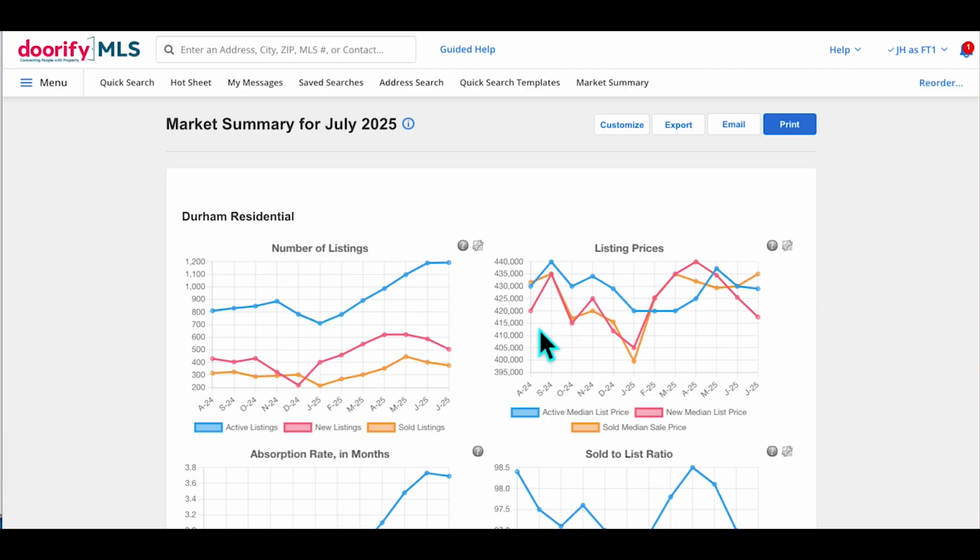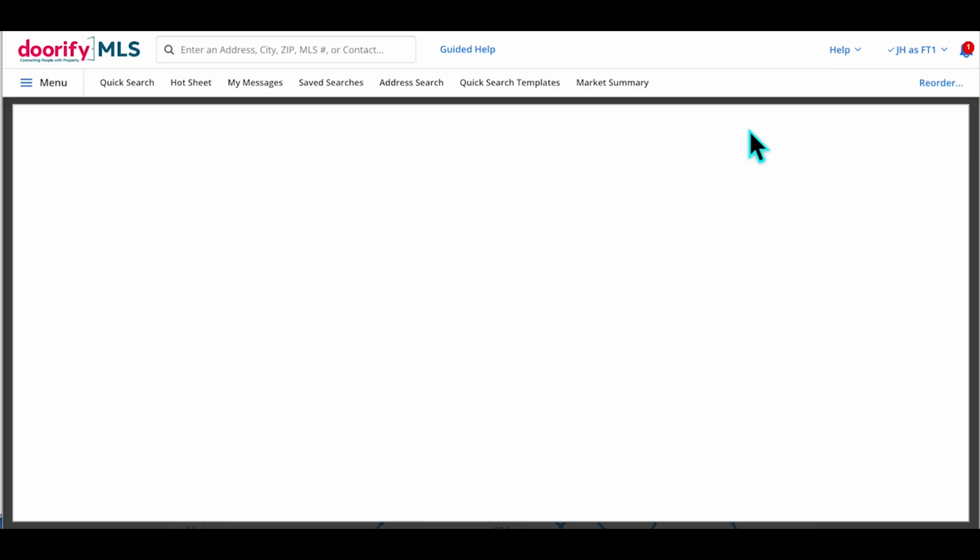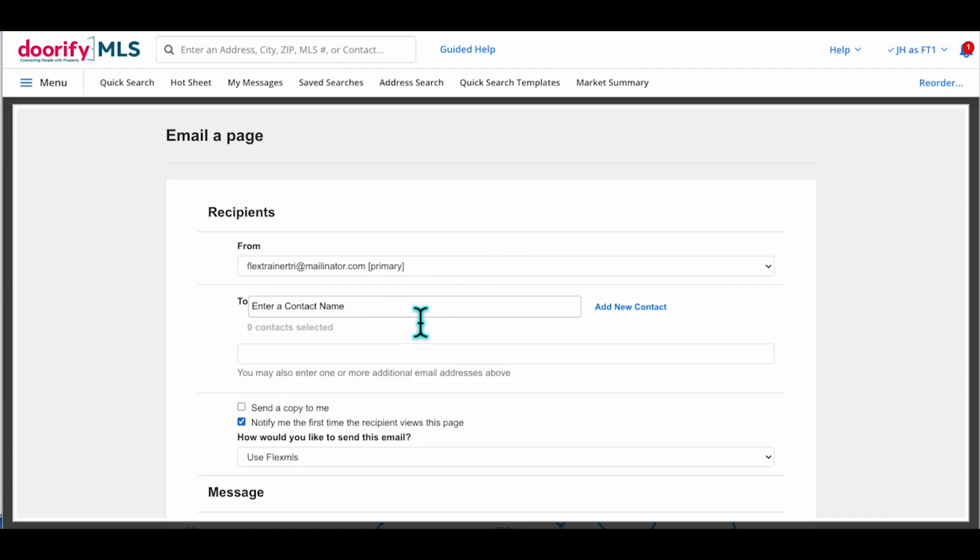The nice thing about this, though, is from here I do have the option to export this to then use in my own spreadsheets. I could also just share this with somebody. I can email it out to them. I could print it from here. So if I just like the information and want to share it via email, if I have contacts, I could add a contact.